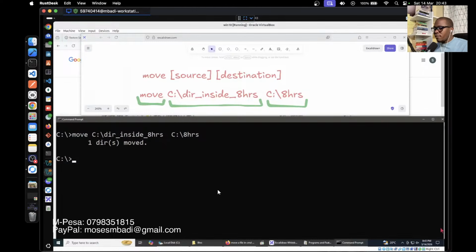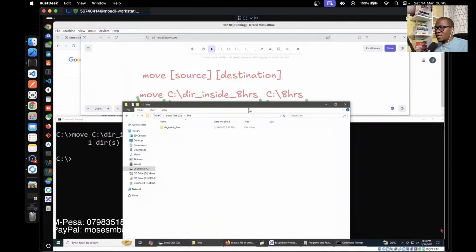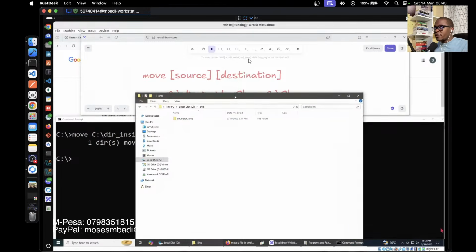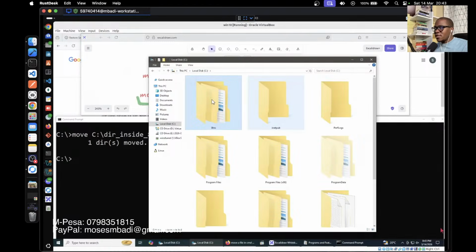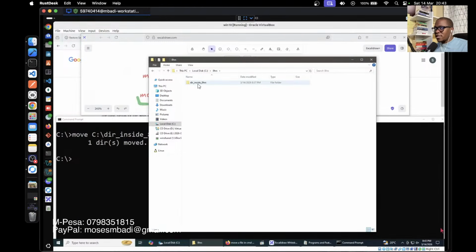So let's go to File Manager and see if that directory indeed has been moved. And as you can see inside your File Manager, the directory 8 hours inside 8 hours has been moved into the directory 8 hours. Now let's do the same, but inside a whole new directory. In fact, we are going to do it here, and then we do it in the terminal.